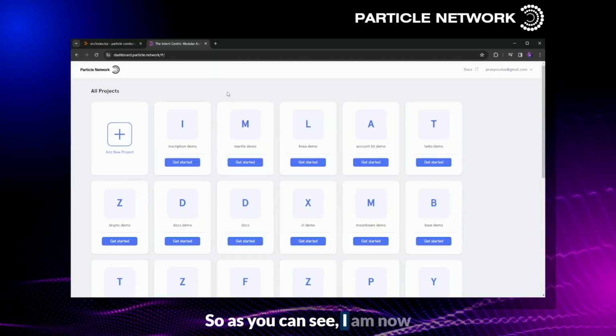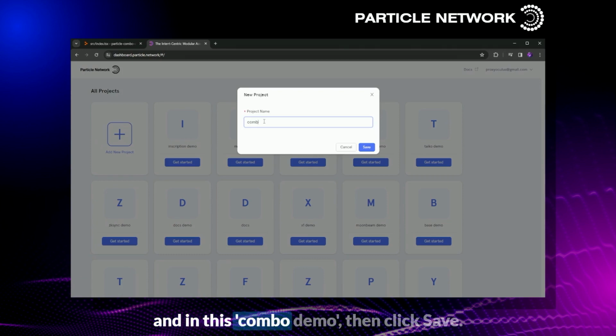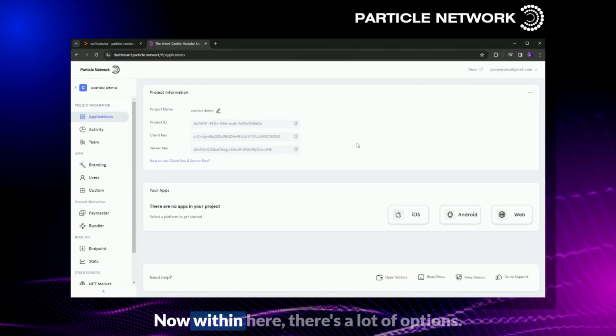All right, so as you can see, I am now on the Particle dashboard. I can click on Add New Project and name this Combo Demo, then click Save. Within here, there's a lot of options. You can, of course, check your application activity, customize the authentication modal, access the paymaster and bundler docs, even spin up RPC endpoints. But in this case, let's stick to the applications menu and spin up an application.